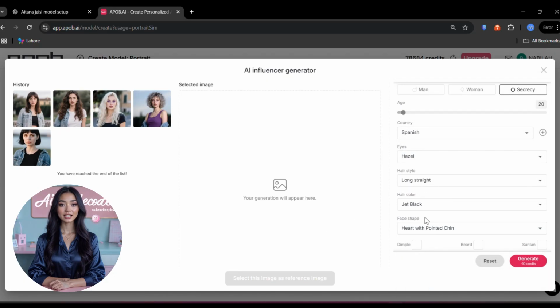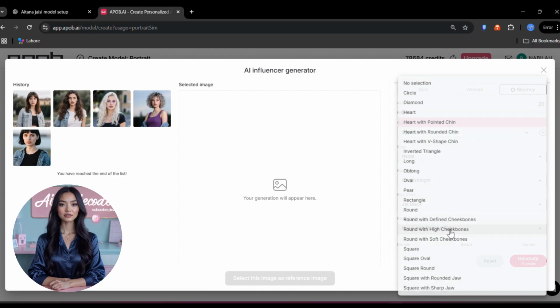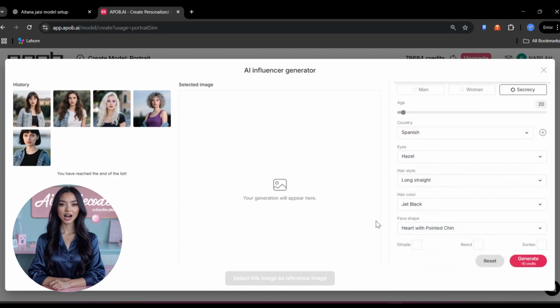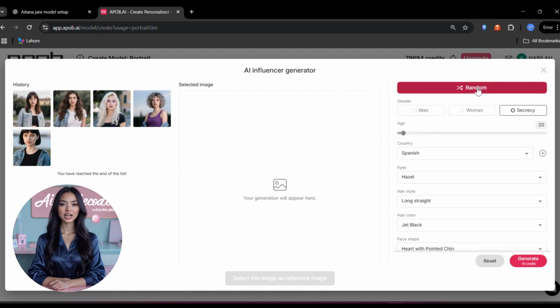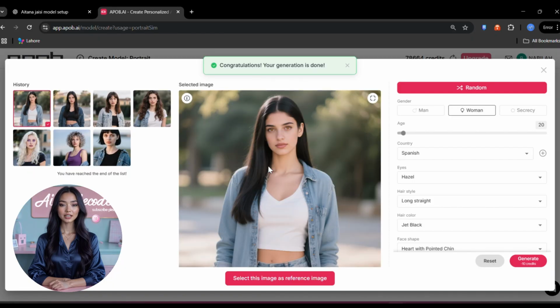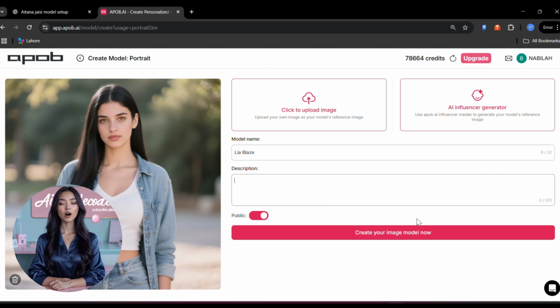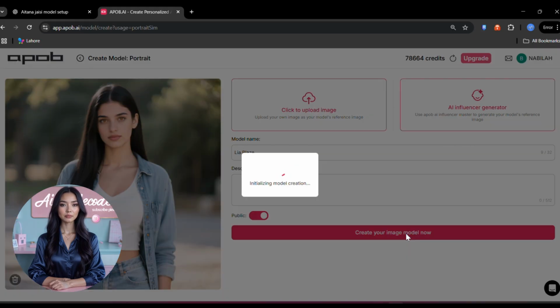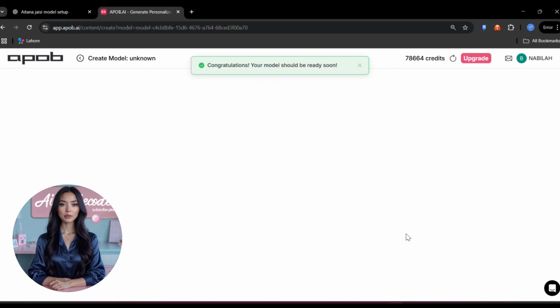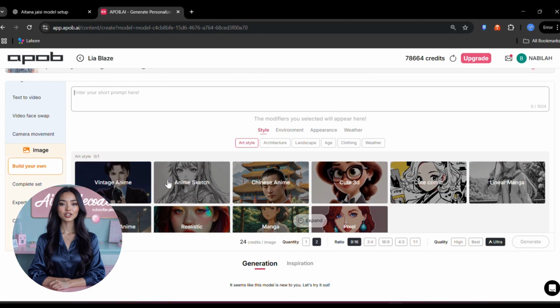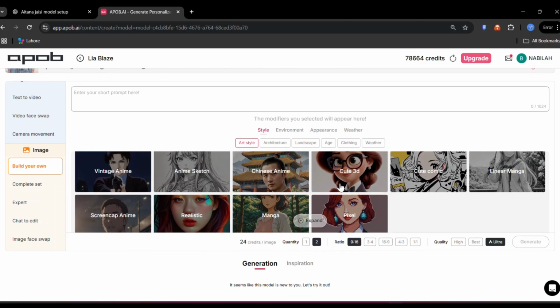Age group. Teen, adult, or mature. I suggest adult for a versatile influencer. Outfit style. You don't pick exact outfits here, but this helps define the personality later, like casual, formal, sporty, etc. You can either customize each setting or just click random until you find a face that clicks. Once you're happy with the look, give your model a name, something unique and brandable, like Leah Blaze, Nova Ray, or Zara Storm. Now, click Create Model. Apop will now generate your AI model in a few seconds. And boom, your digital influencer is officially born.